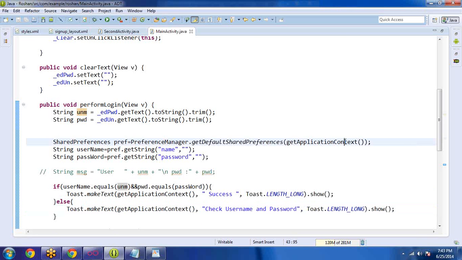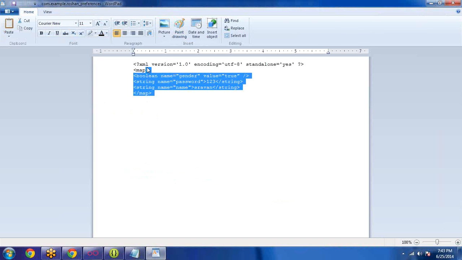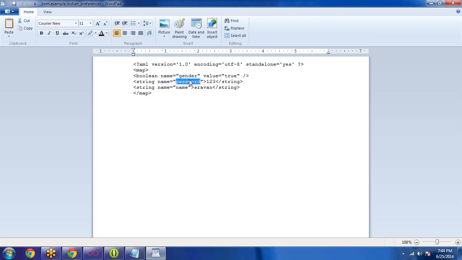Okay? So, Shravan, shared preferences is the data which we are saving, right? Yeah, shared preferences means to store the data inside the XML file. The XML file contains it in the form of key values, our username and password. Yes, exactly. So your gender, password, name, those are keys.